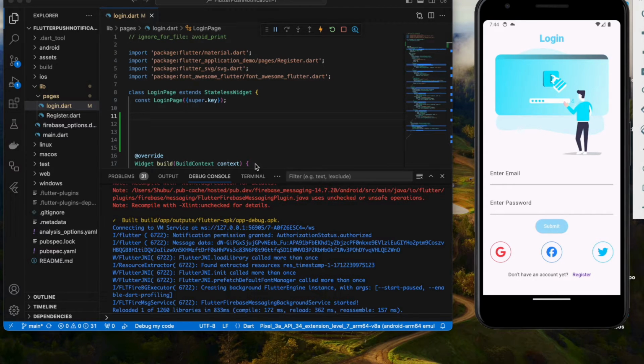Today, I'll show you how to use Firebase for email and Google Auth in Flutter.